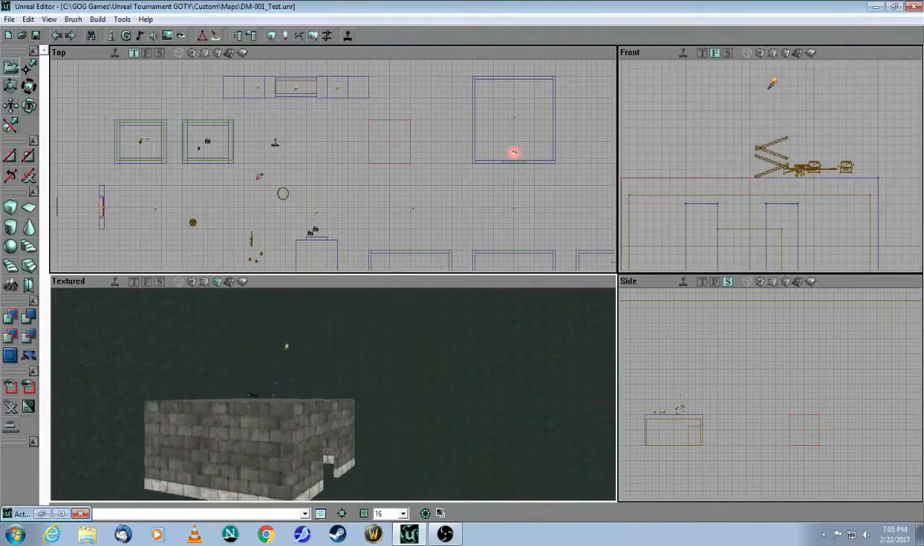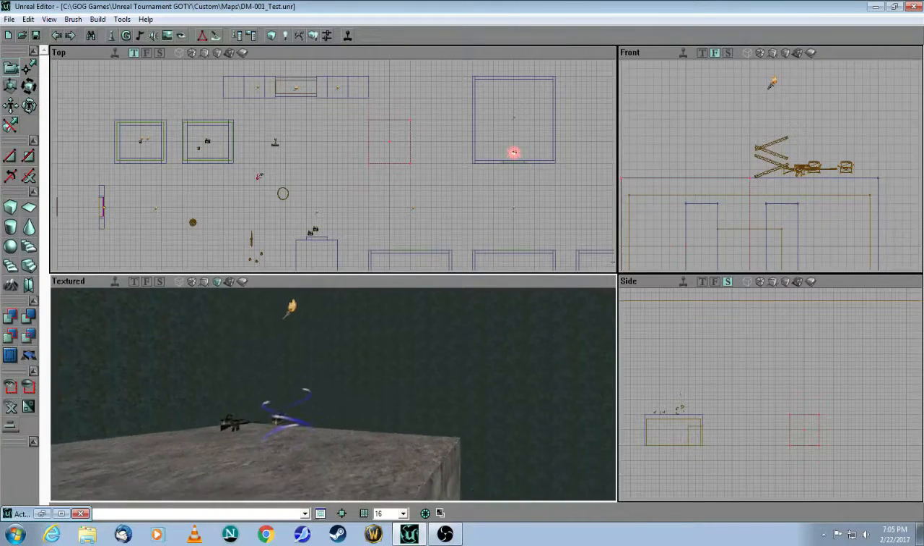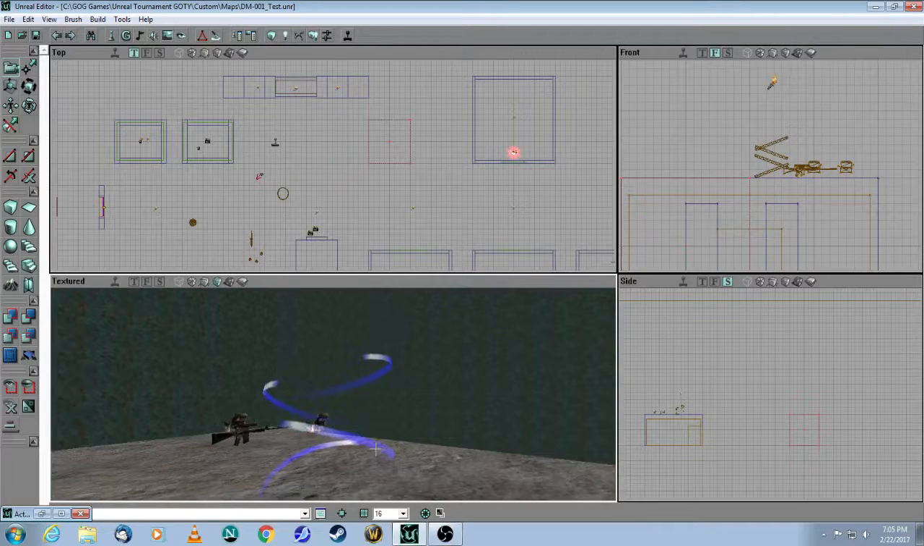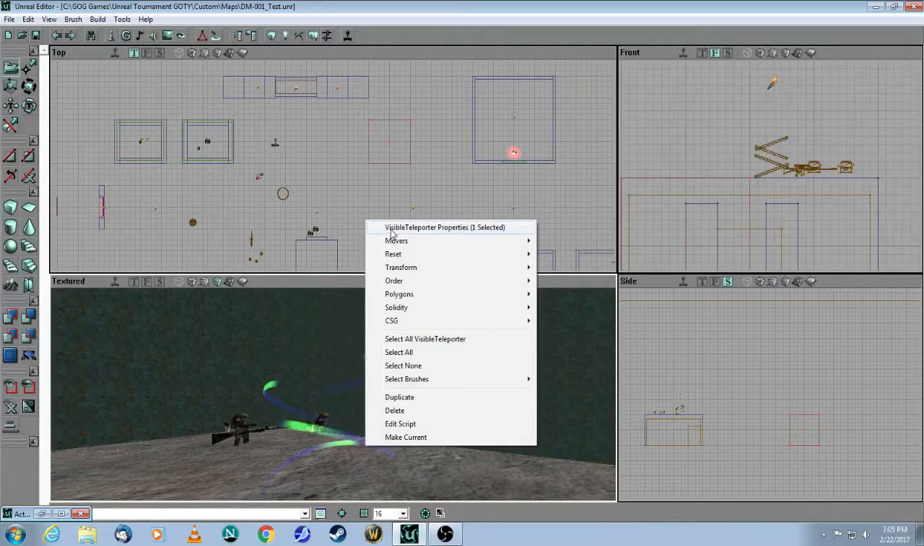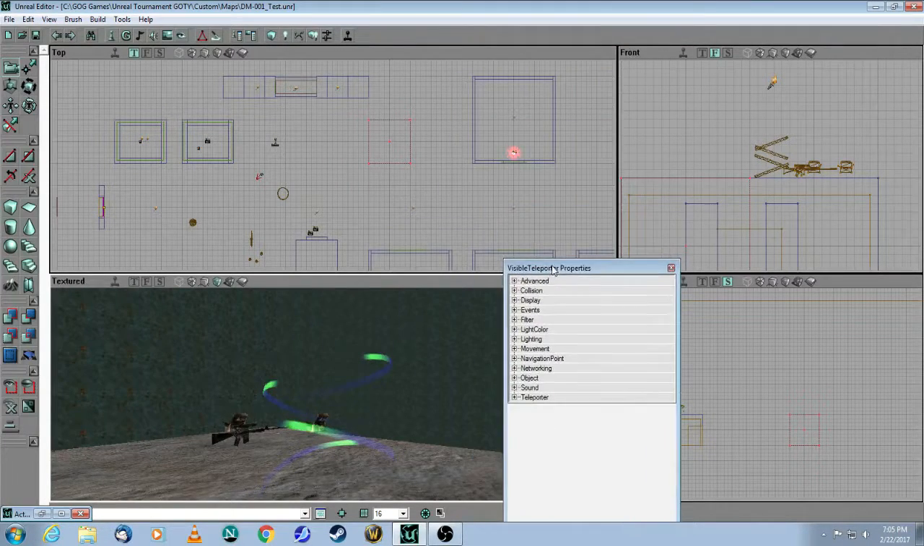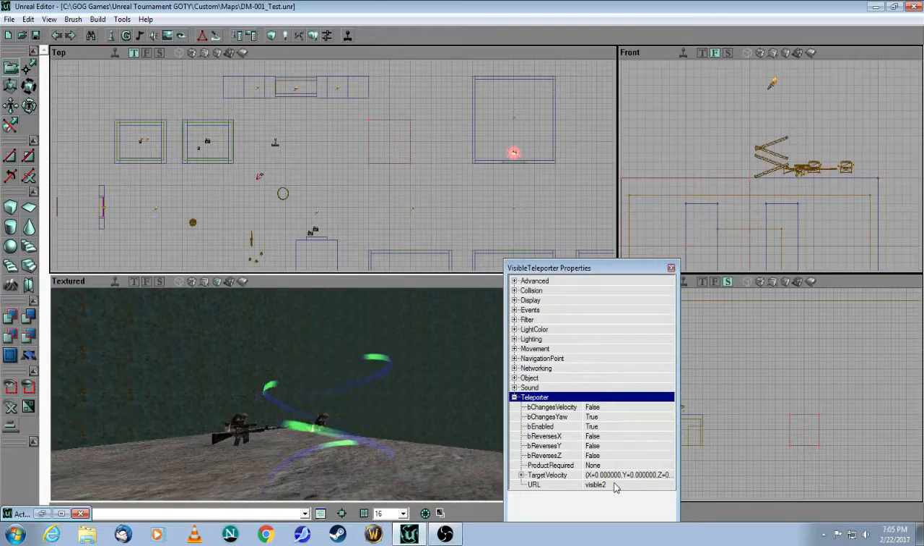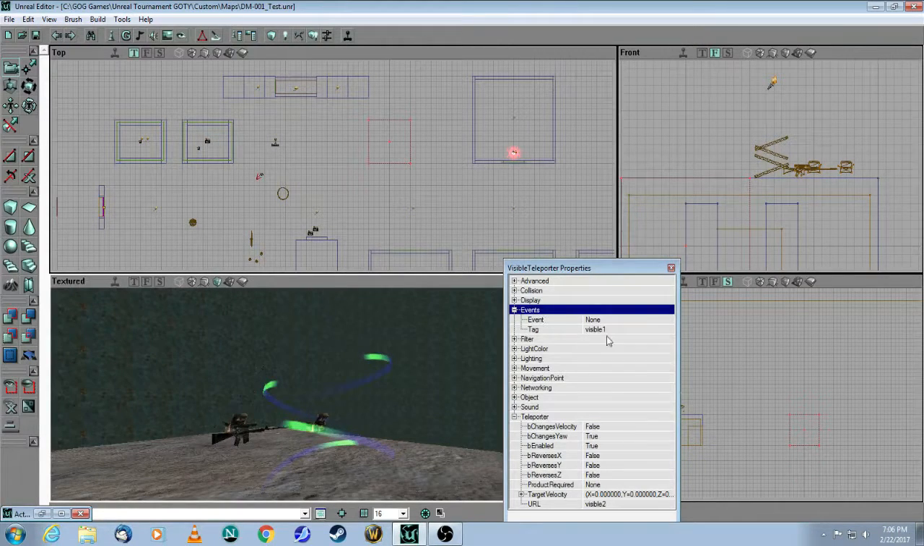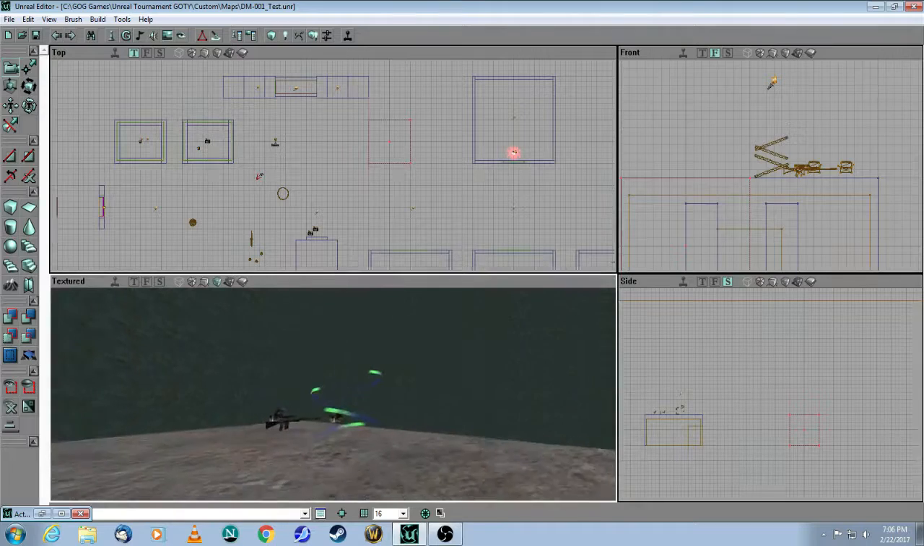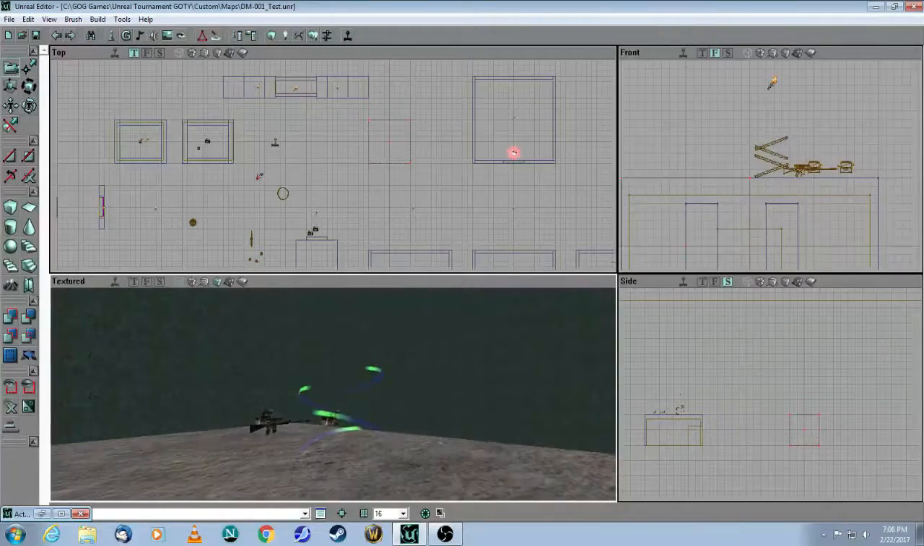Now let me show you the second part of it. I just moved it way up here for fun. Right click, Properties. This URL is Visible 2. If you recall, that was the tag of the other one. And here you go to Events, Tag, Visible 1. So all I did was I swapped those two values. And that's all you need to do. You now have a functioning pair of teleporters.